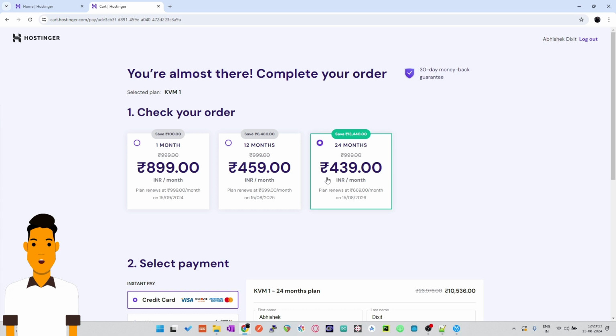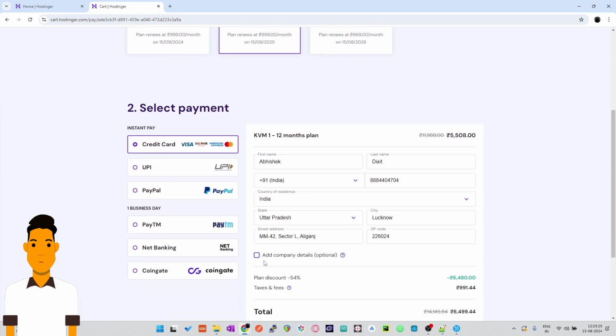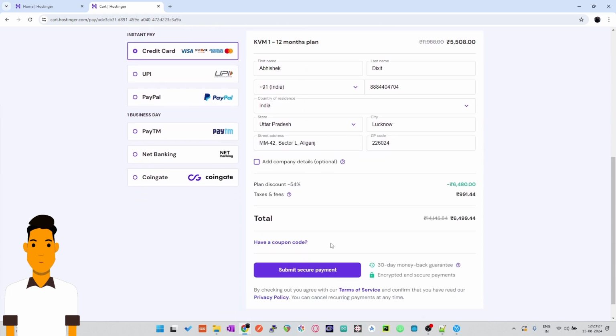Now as I already have informed you, it doesn't matter if you buy it for 12 or 24 months, the final monthly price is going to be the same. So you select the one that suits you best. I'll go ahead with the 12 months plan. Over here you fill all your personal details and click on submit secure payment.